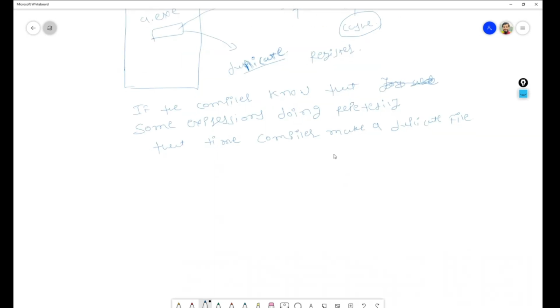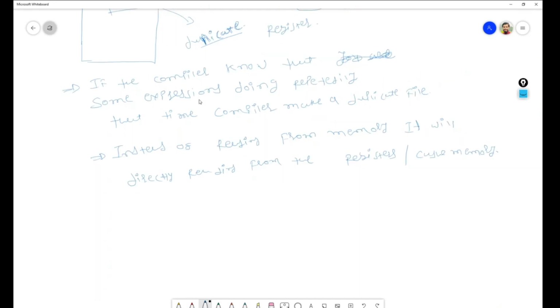Because of that duplicate file, instead of reading from memory, it will directly read from the registers or cache memory. What are the benefits of the compiler making a duplicate file and making the cache memory? Our performance will increase, yes, because it is solving the task in minimum time. So performance will increase, but accuracy will decrease.